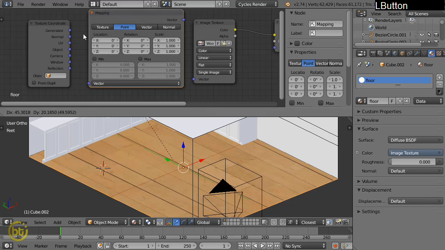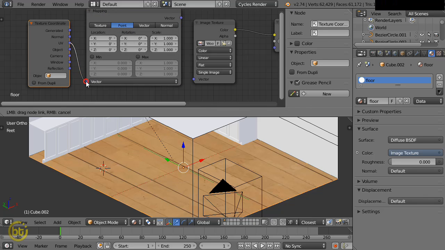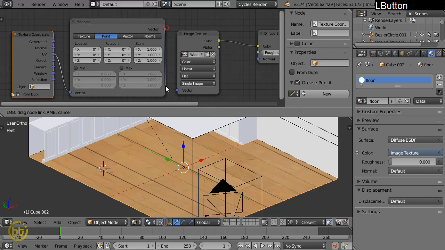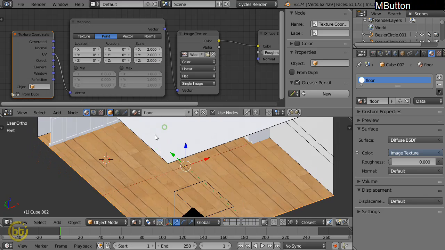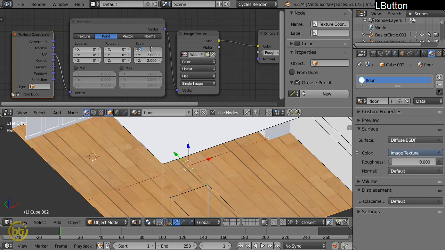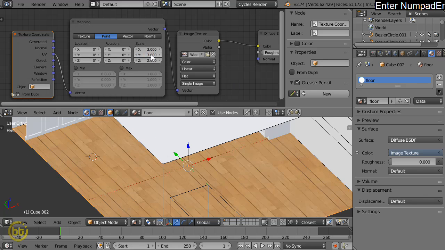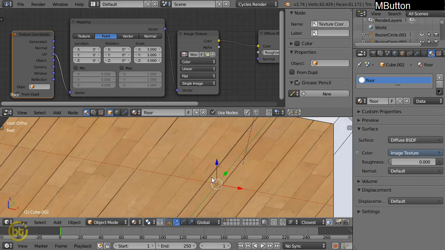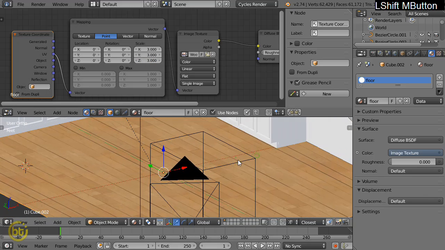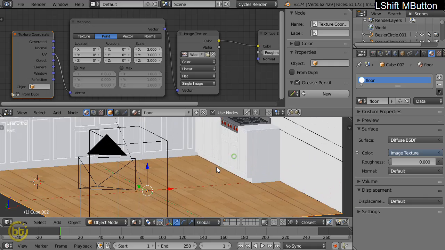Just take the output of this UV, connect this to vector, and take the output of this vector and connect this to vector. Okay, and set the scaling value to 2. I think this 2 is okay, maybe 3. I think the scaling value 3 is enough. This one is a seamless texture. Okay, and this one looks good.